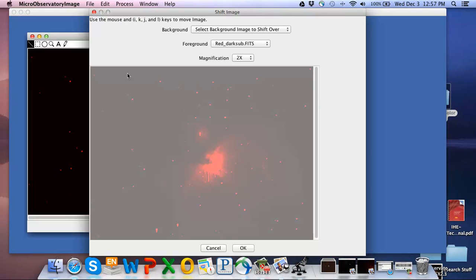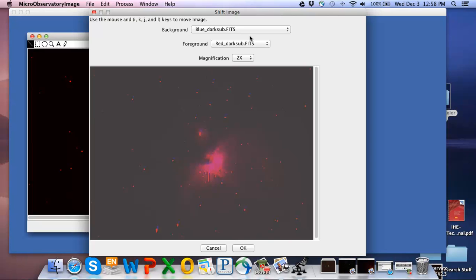So it's going to take one image as the background and one image as the foreground. And then you can move the images on top of each other to line up the stars. So let's select a background image. Let's go ahead and pick blue as our background image. Foreground image, let's start with red. Okay, so background image blue, foreground image red.